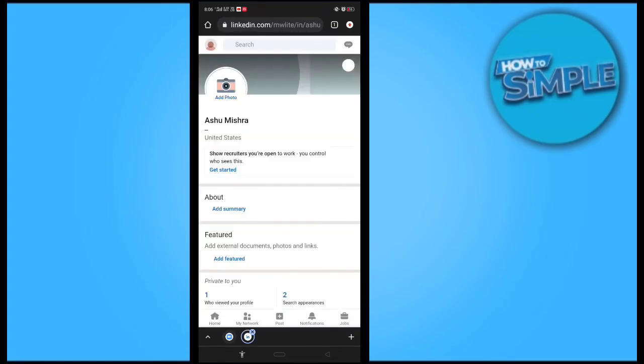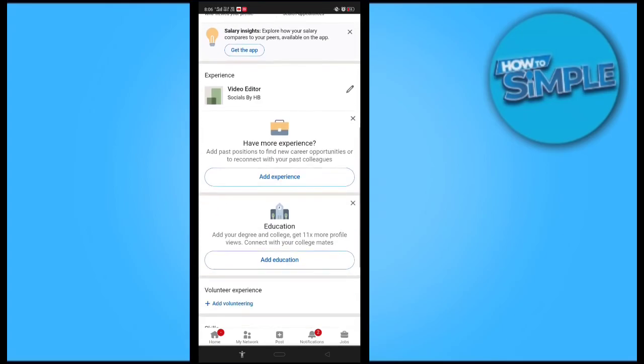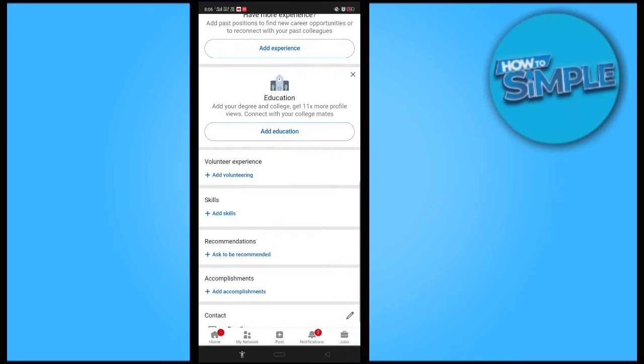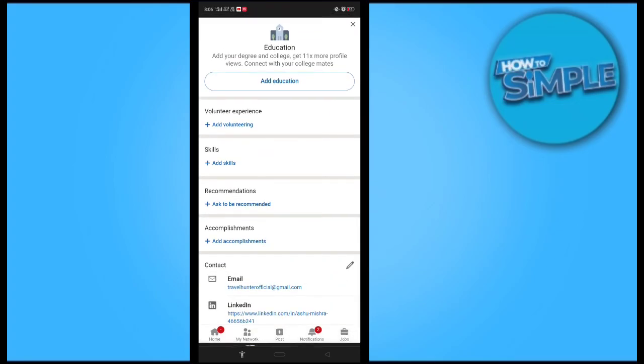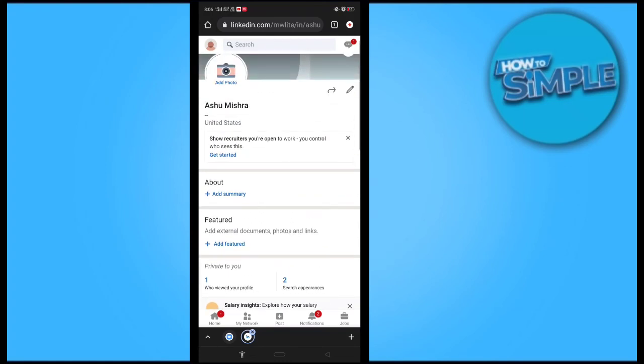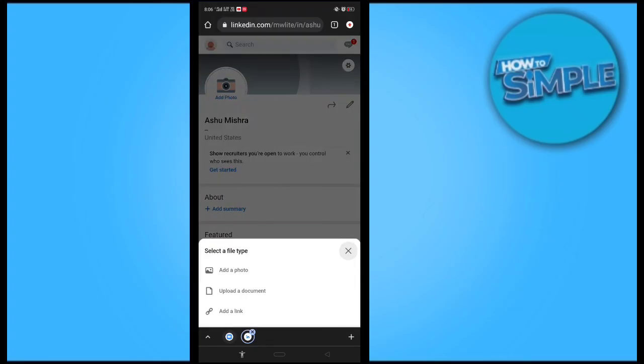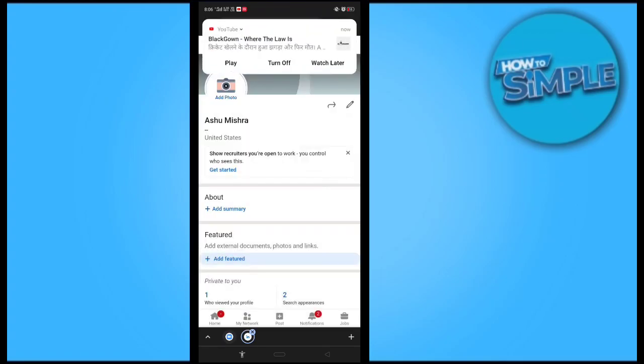Here's my profile option, and then you have to scroll down and you can add your skills, recommendations, contact, and many more here. Let me just do that. So you can see there is an option called featured, add external documents, photos and links. So you just have to click on the add option here and you can upload your document, any CV, anything on this website here.